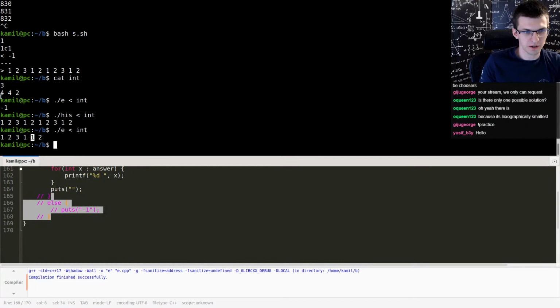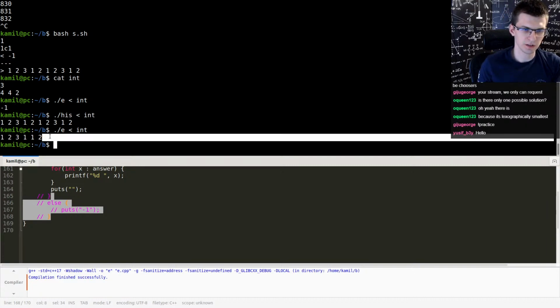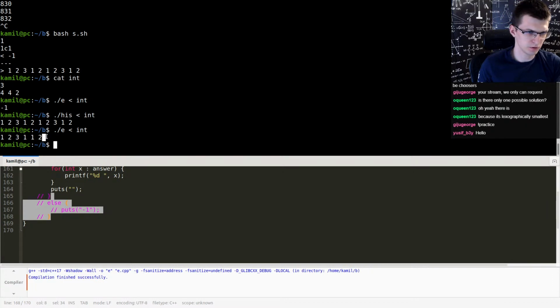The frequencies become, then after this one, 1, 3, and 1. So 2 must be at the end. The next element here, it would need to be, what, 2 again? Yes, 2 again.